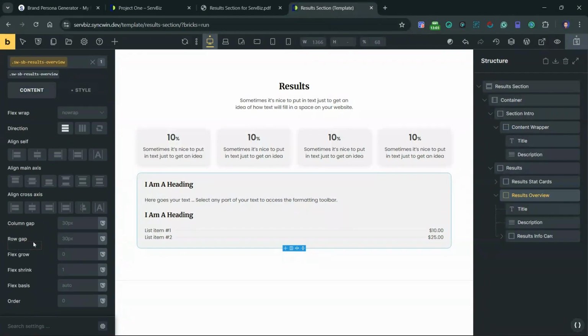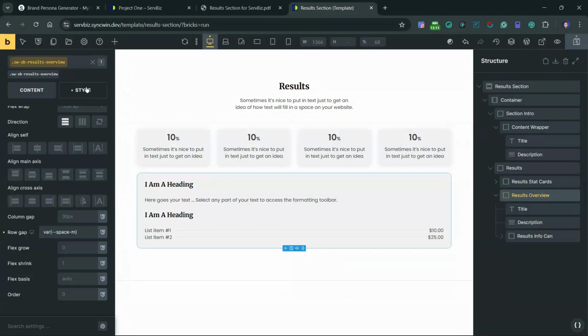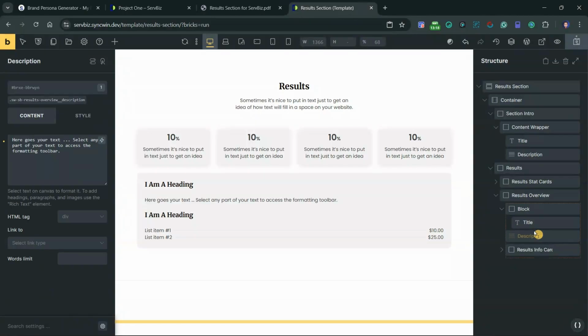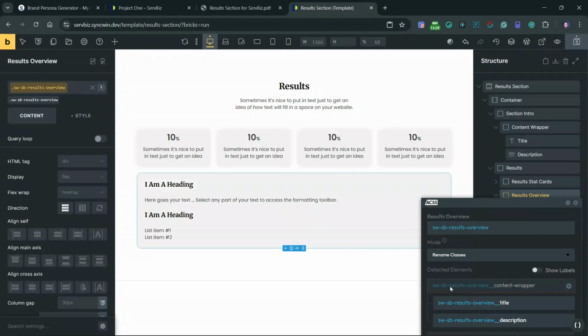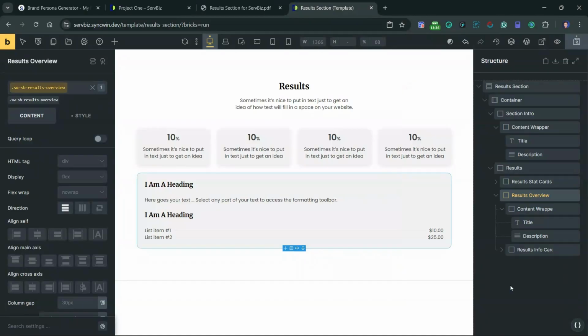And let's add a row gap for this M. So I'm going to wrap this title and description into a content wrapper. I will call it a content wrapper, and let's add a class for this content wrapper as well. Okay, so it's almost ready.